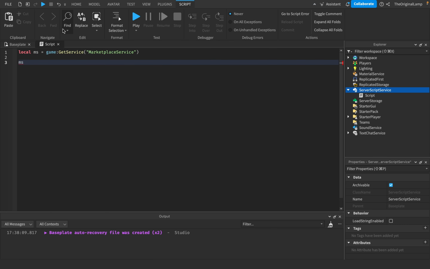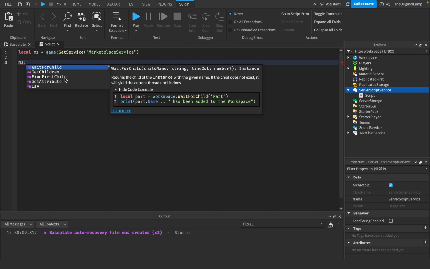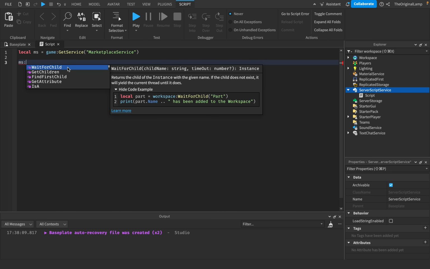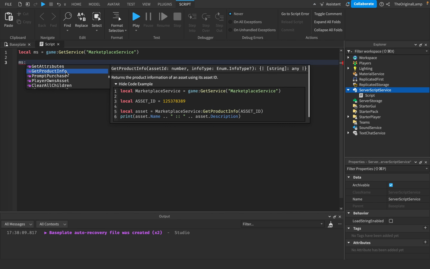So what can marketplace service actually give you? Okay, so what functions and what events does it actually give you? Let's start off with functions because I feel like those are usually more useful. So yeah, we have the basic ones like wait for child, get children, set attribute, get tag, but then it has the actual useful stuff, such as get product info.